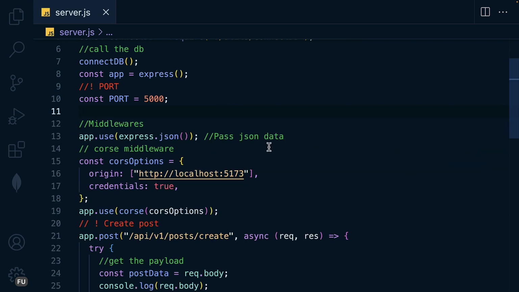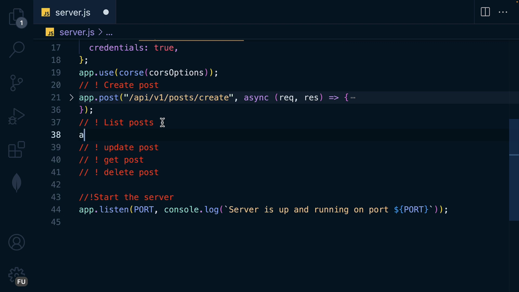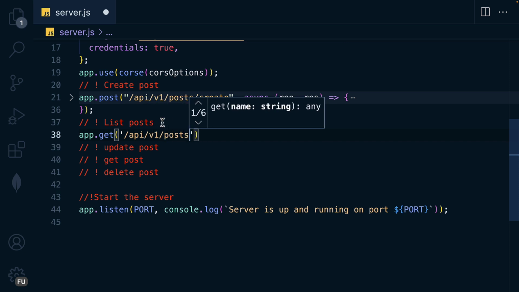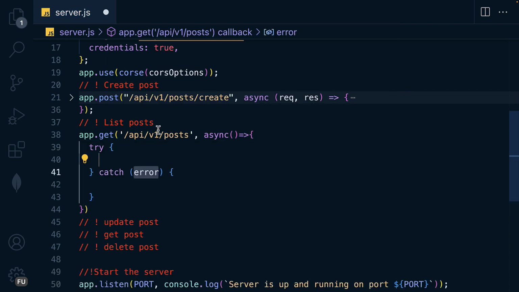So let me close this, and this one is for the creation of the post, and this one is for listing all posts. And it goes like this: app.get, and then pass in the endpoint as API/version1 and then post, and then the callback function as async, and here we go, try and catch. And let's go ahead and get all the posts equal to await on the post, and we have a method called find from mongoose to fetch all the posts.